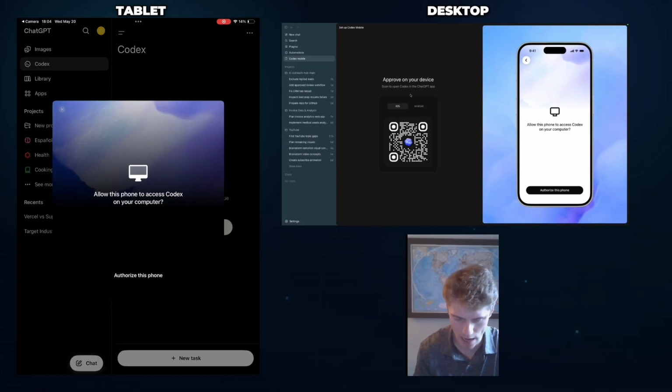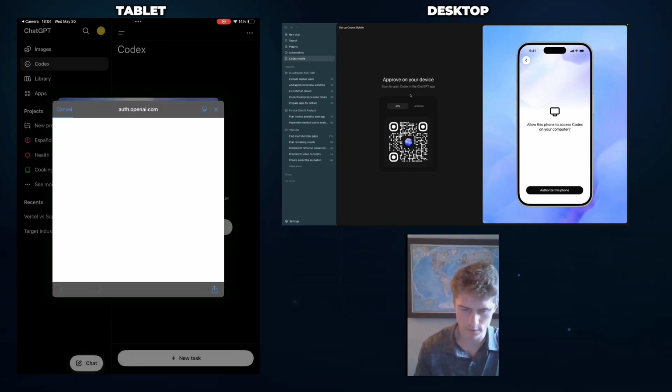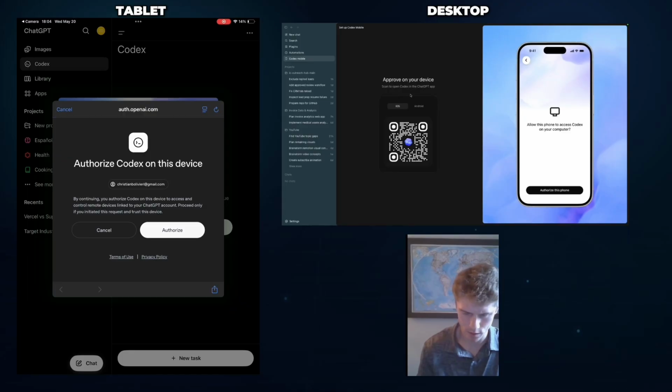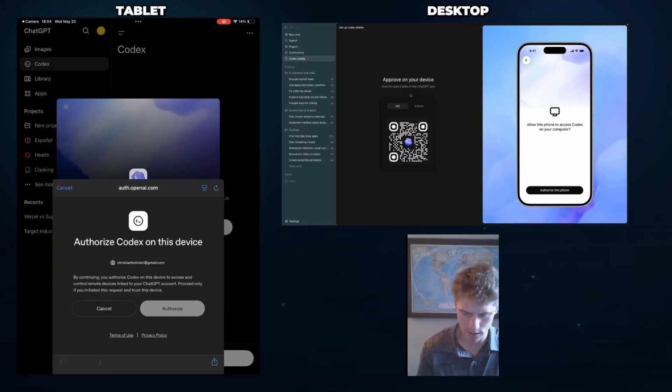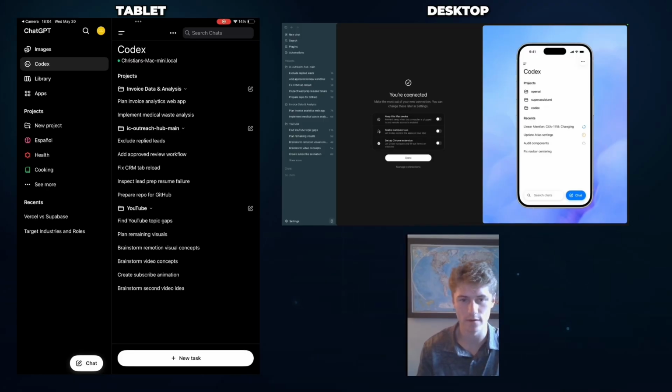Allow this phone to access Codex on your computer. ChatGPT wants to use OpenAI to sign in. Let's go ahead and sign in. And we're going to authorize the device. And it looks like we're connected from both sides. This is pretty cool. From the desktop, make the most out of your new connection. You can change these later in settings. Keep this Mac awake. Prevent sleep when this computer is plugged in and remote access is enabled.